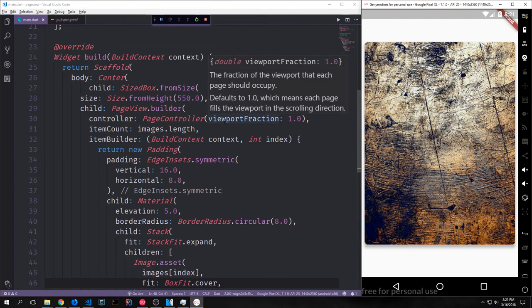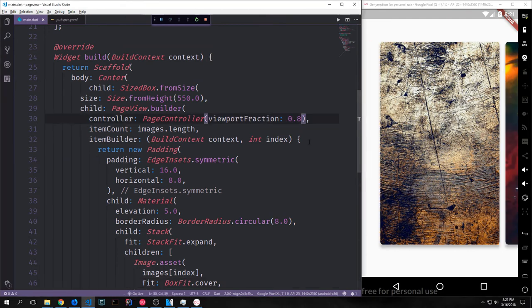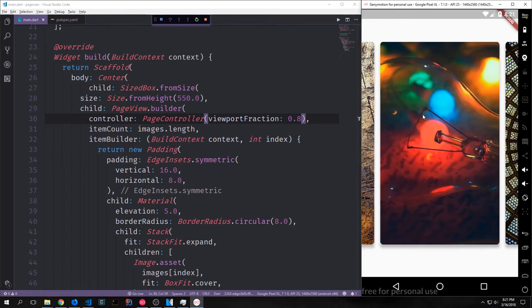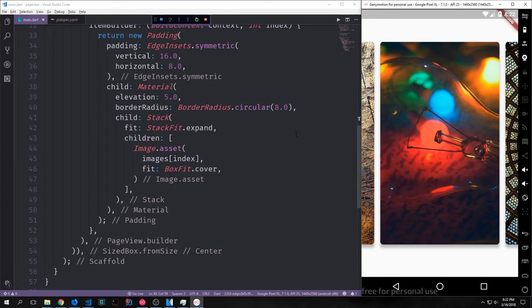Let's decrease our viewport fraction property. If we decrease it to 0.8, the image gets a little bit smaller, and we can see the other image inside of the viewport. If we increment forward, we can see all three images inside of the viewport at the same time. However, we're still focused on the middle image, and this is kind of the advantage of using the page view. All right, so now that we can see our images, let's add a gradient that will sit over top of our images and make them look slightly different.